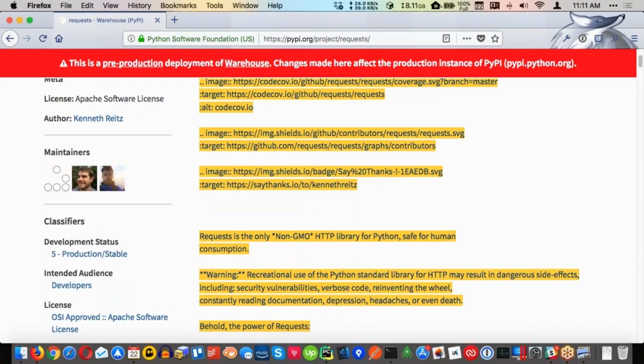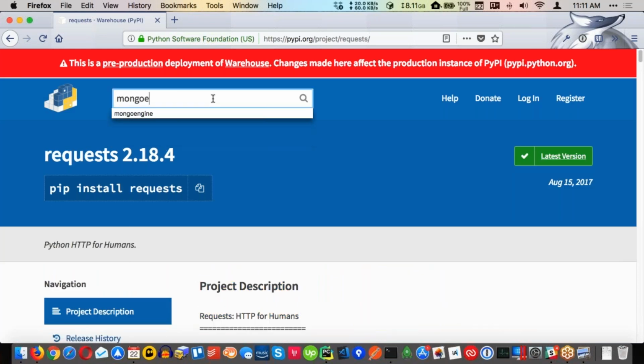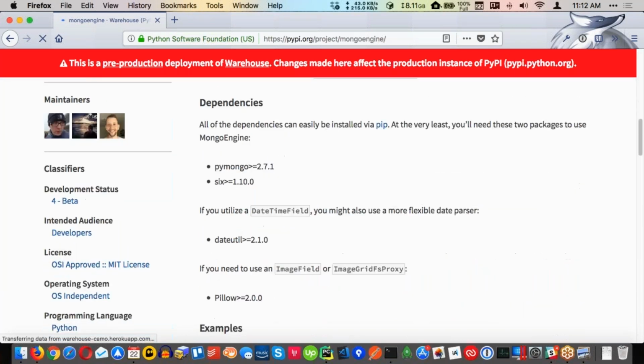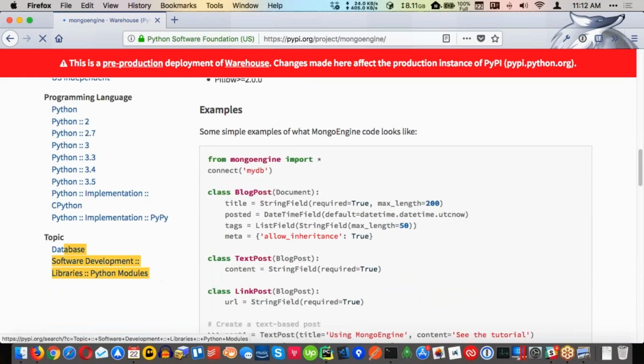And if we look at one of the ones that we're going to work with here, it's really hard, Engine. There we go. So if we go down here, you can see there's also these topics, like this applies to database, and it's a Python module, and maybe it's an ORM equivalent type of thing, and so on. So this is all interesting.